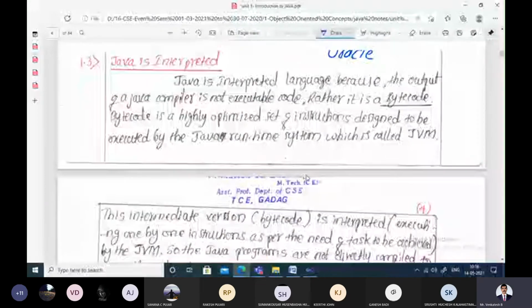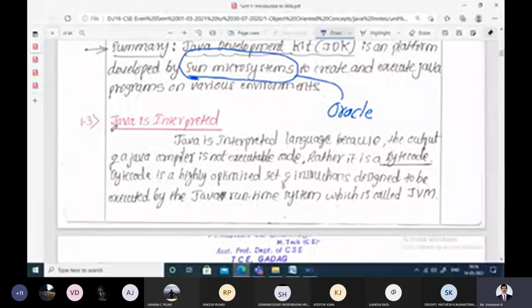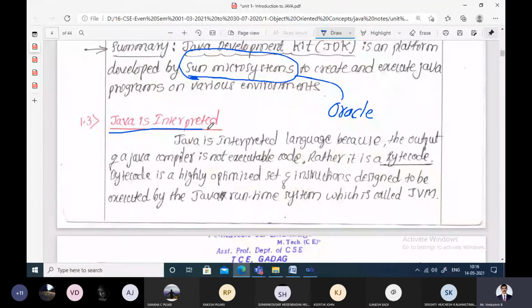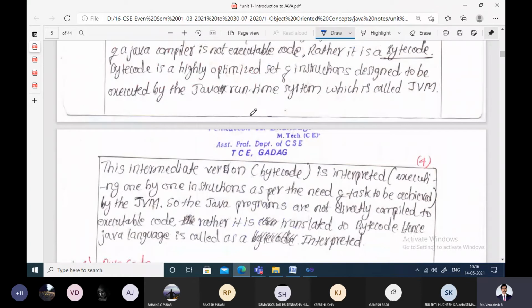And we say that Java is interpreted. The key feature of Java is that the Java program's output is not executable code. It is bytecode. The bytecode will help us carry the program from one architecture to another architecture.